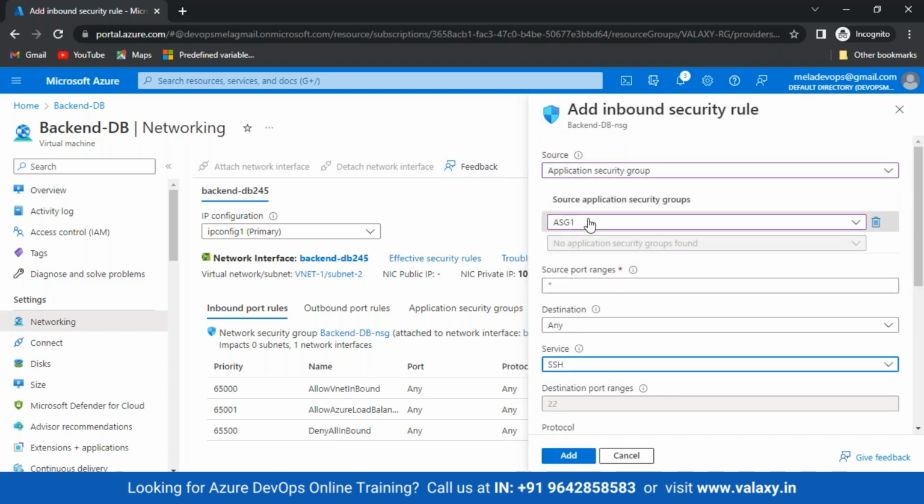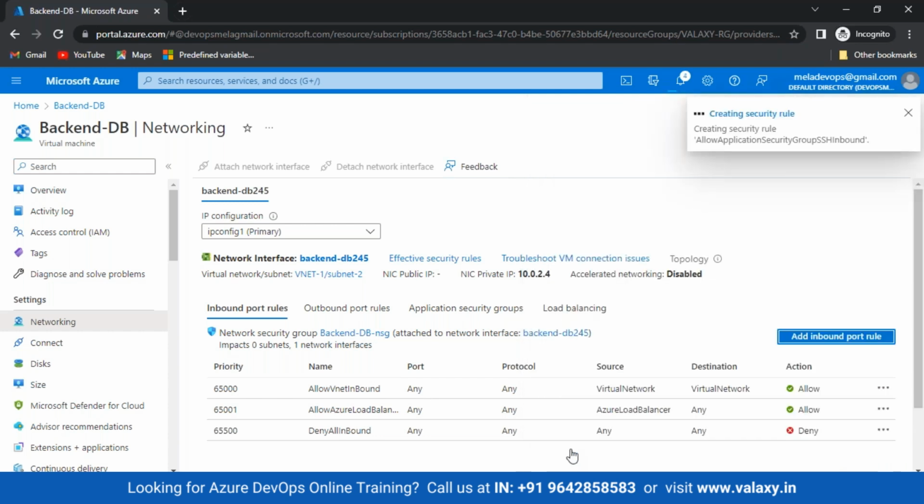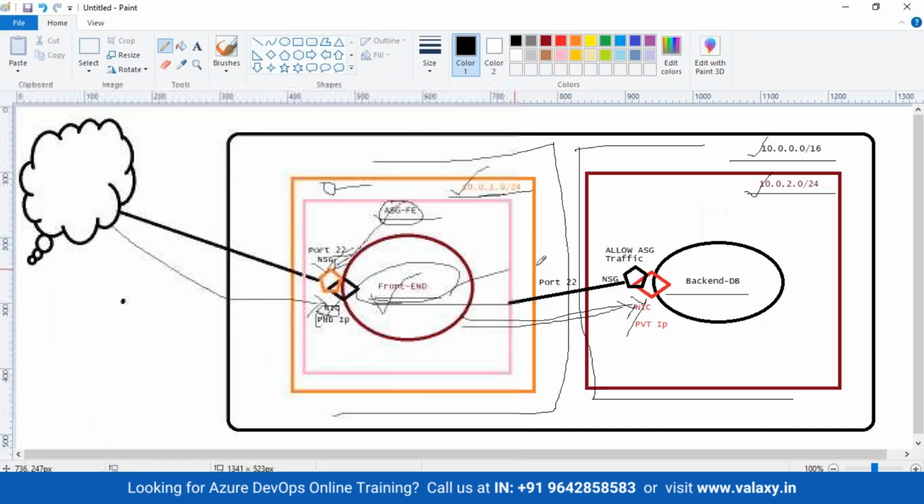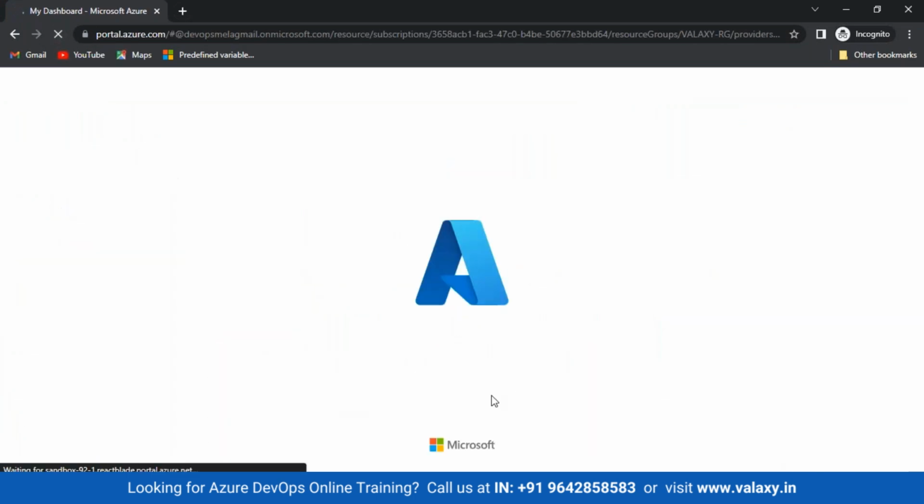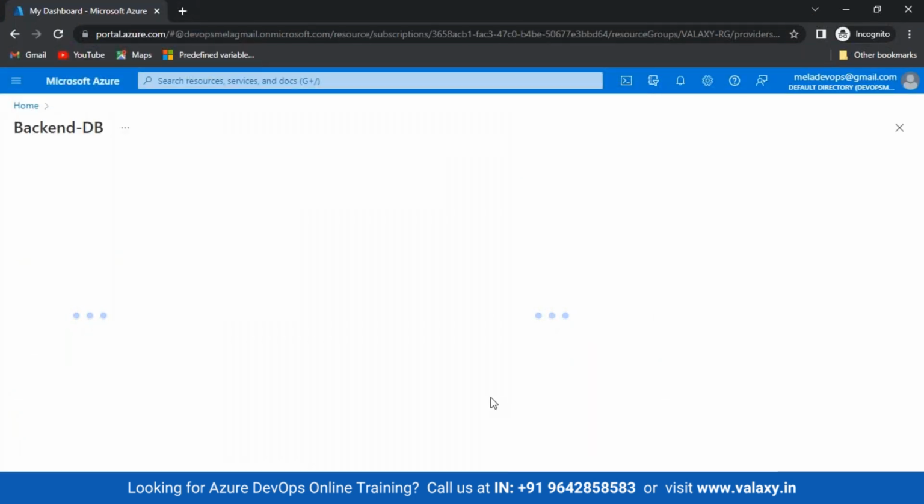This ASG is where? This ASG is attached to your front-end VM. Okay. Now only from this machine you can go to backend. As simple as that. If you have any other machine and you try to go to this system, it will not be permitted. Okay. This is what ASG does for you. Logical grouping.